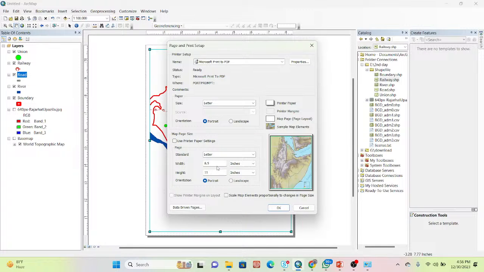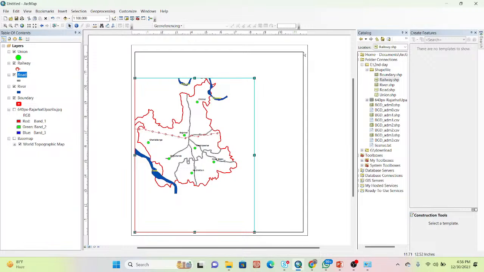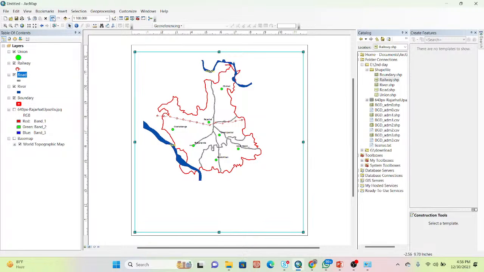Suppose at this time I simply increase the width and height. Width I simply put, suppose, 12, and height I put, suppose, 13. Then apply and OK. So now you can see this size is also increased. Simply click on the select elements and click on the corner. Increase this corner from here, and now you can simply put your map.